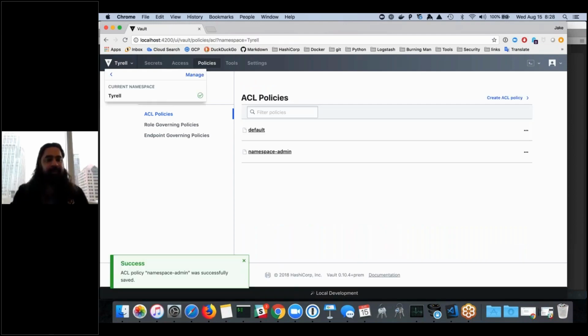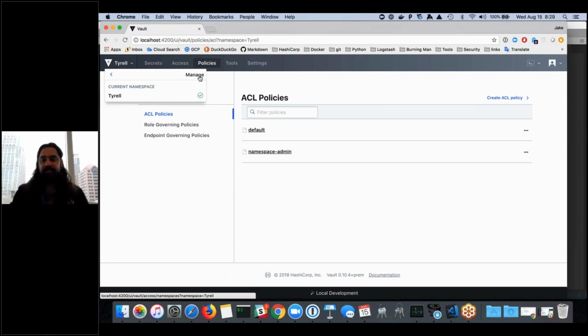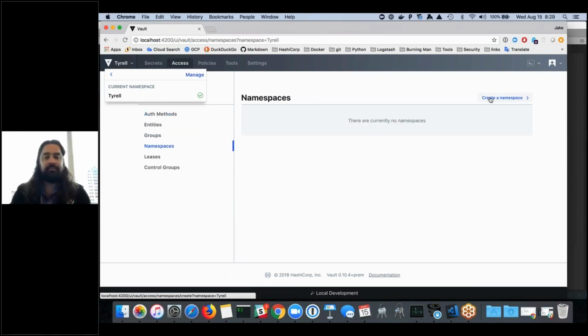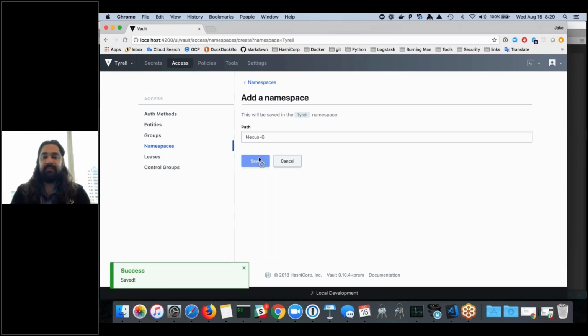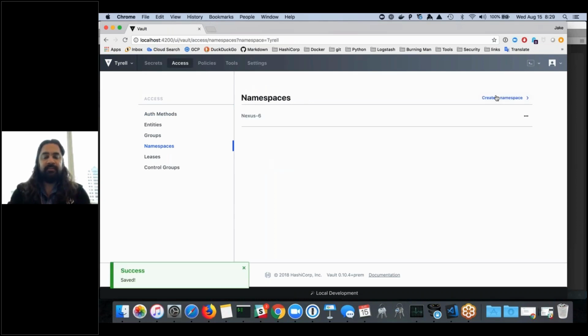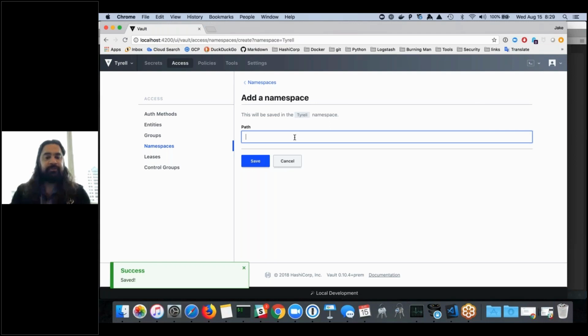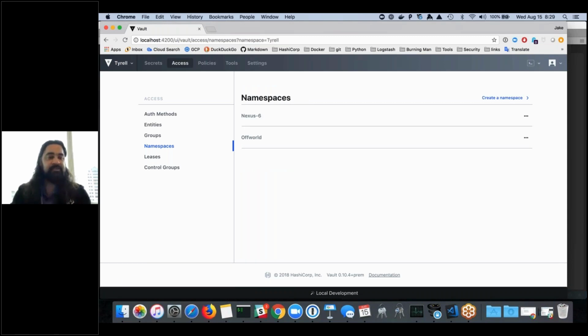Okay, now within the Tyrell namespace, maybe I have some other namespaces that I want. Maybe Nexus 6. Off-road. Okay, so that's a couple of extra namespaces that I have inside of here.